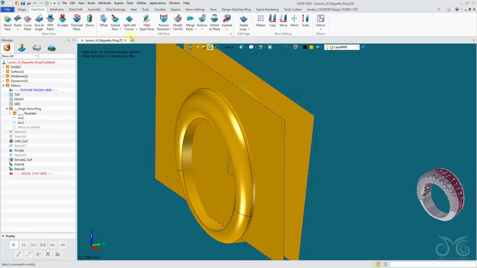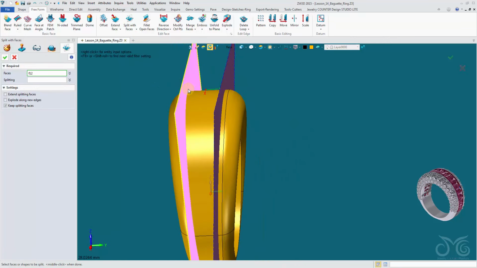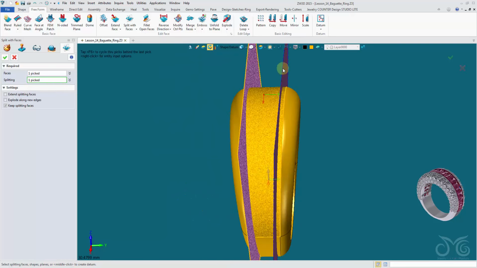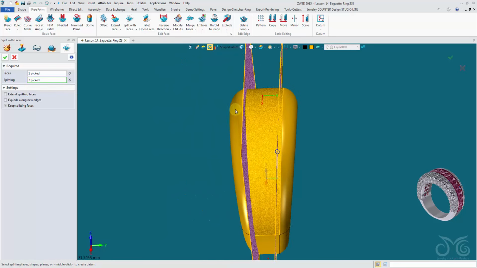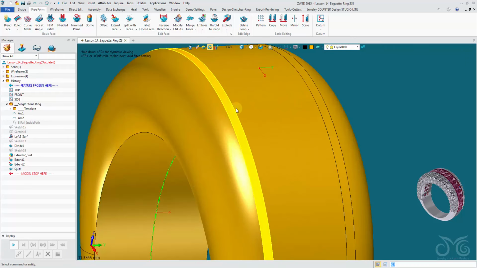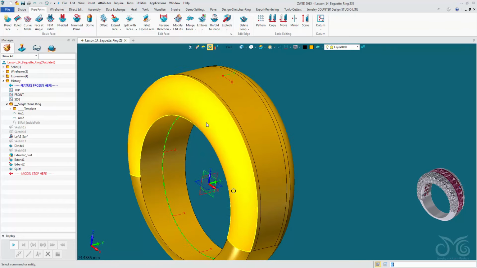Okay, now we're going to use, instead of our split with curves, our split with faces command. We pick the face we want to split. Then we pick our splitting faces. Okay, and we don't want to keep our splitting faces. So we've divided up that face again, so that we can have a boundary between our baguettes and our round paved stones.